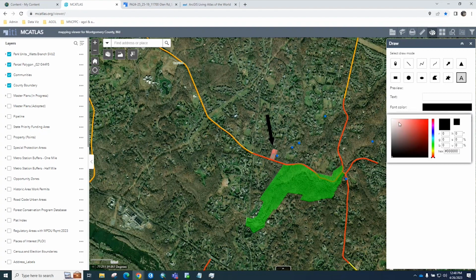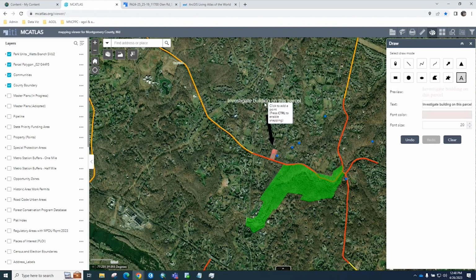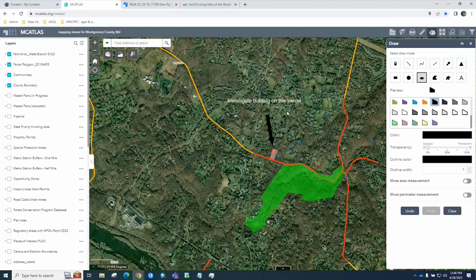I'm going to change my font color to white, and I'm going to just say "investigate building on this parcel." Once I have my text complete, I can just click right onto the map, and I've got it right there. I'm going to put a little ellipsis with a little bit of color just to add a little something underneath this text box.